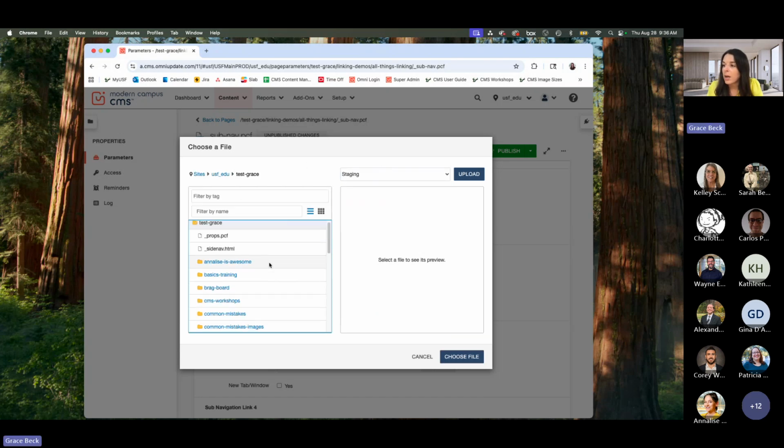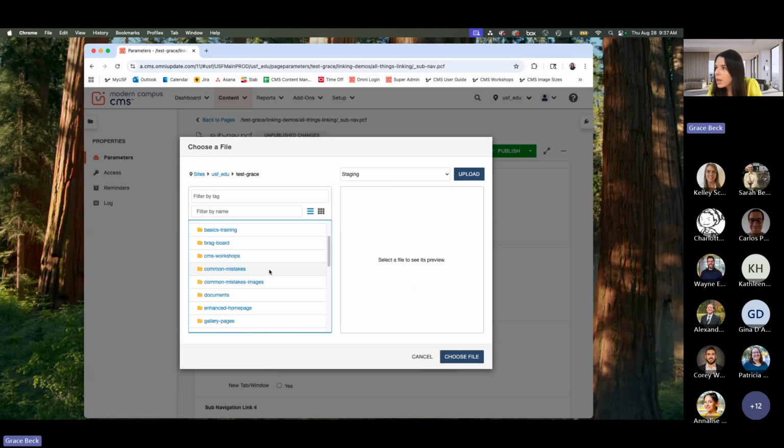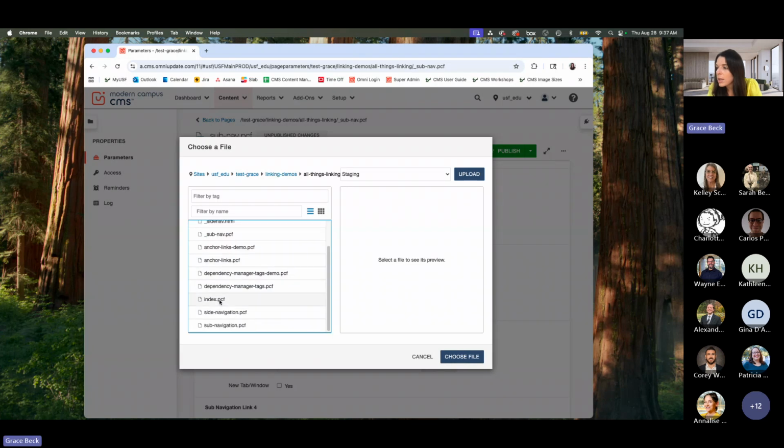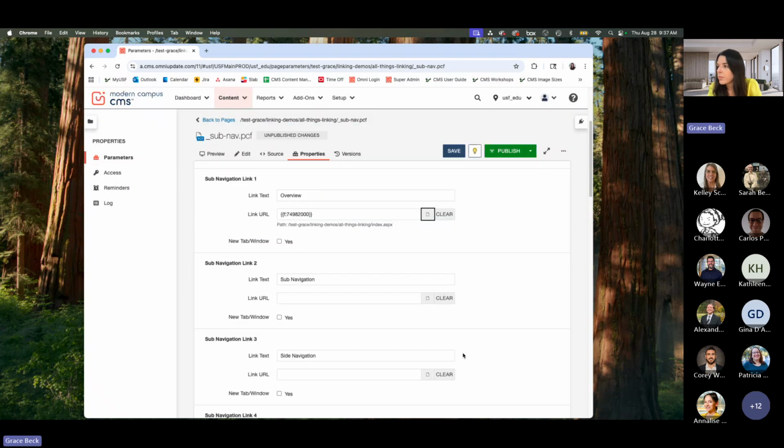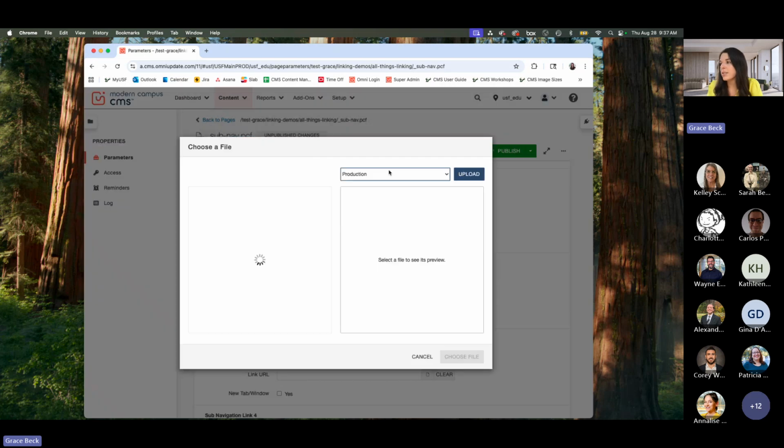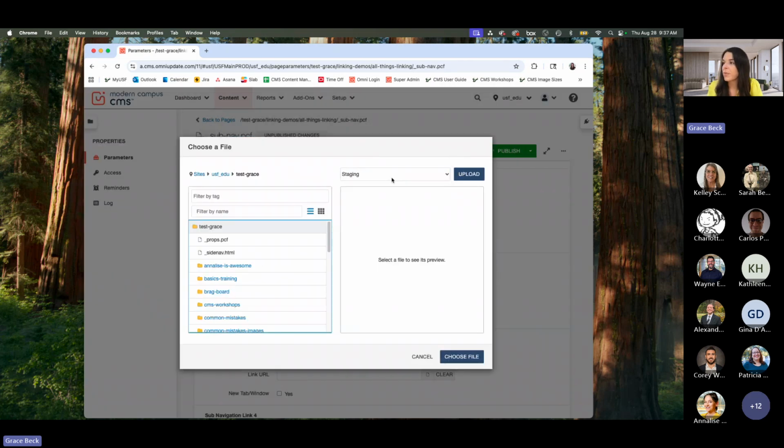It's going to make me navigate to that link itself. So it's going to be linking demos, it's going to be all things linking, and then it's going to be index. And then I'll click choose file. And there's my dependency tag there. So I'll do that 2 more times. And this one, again, it's a painstakingly long process. But this is the way we can do it from here.